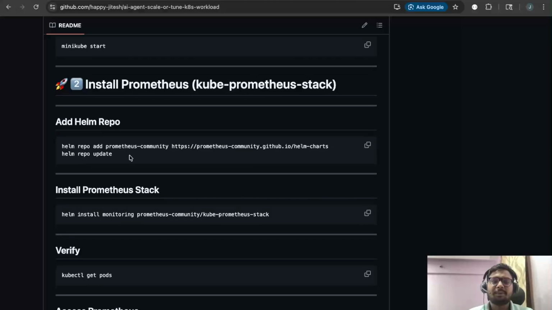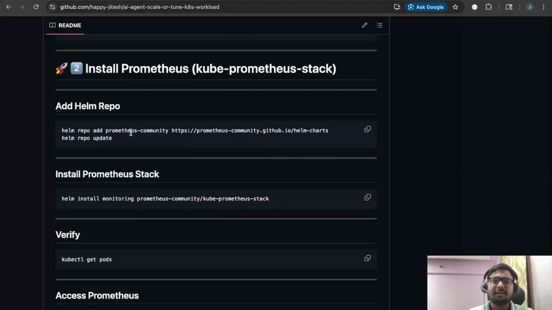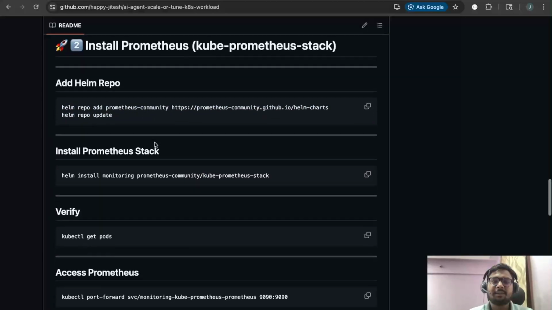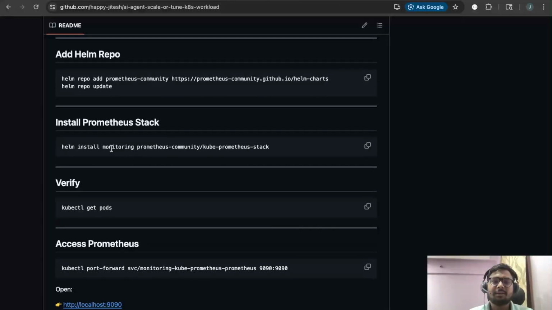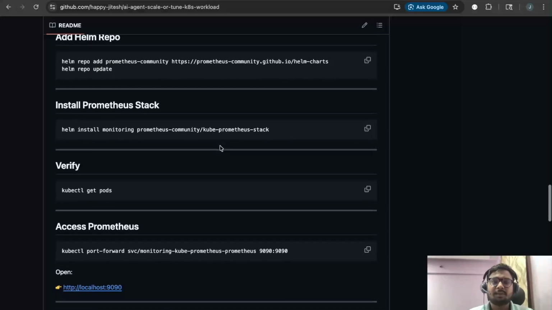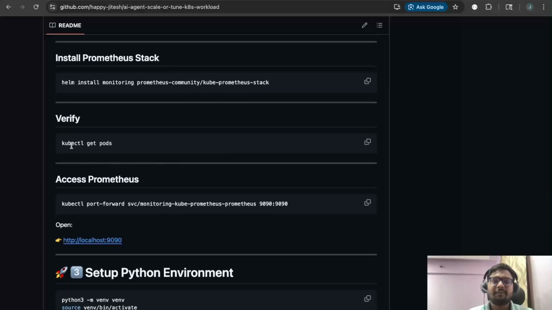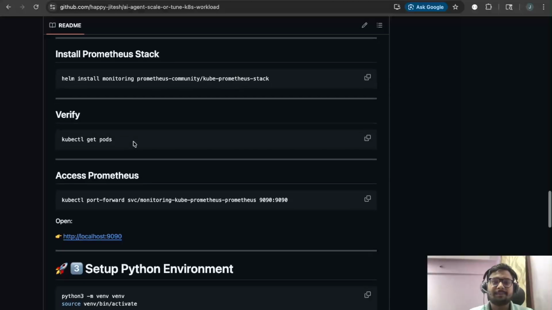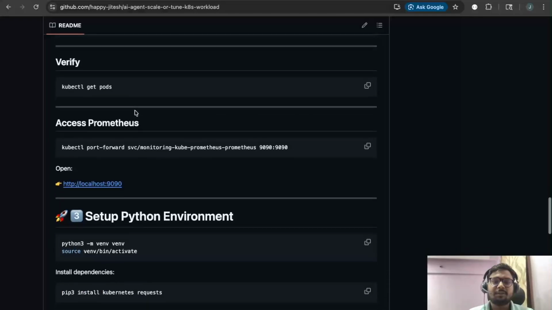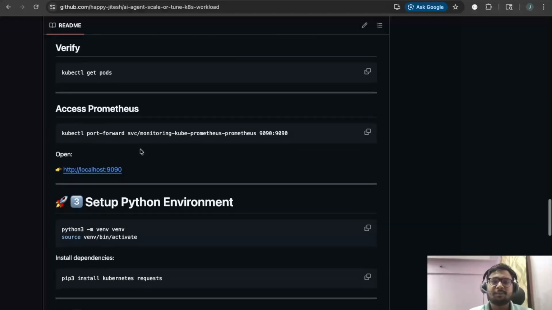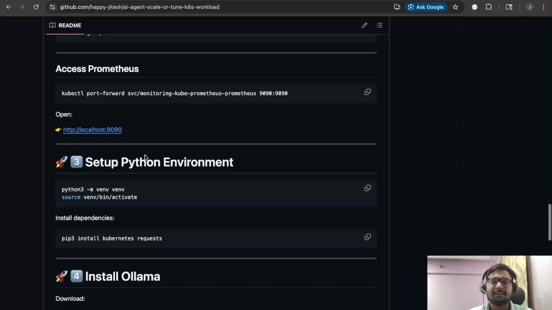To deploy Prometheus, you can use Helm. First, helm repo add will add the repo. Then run helm repo update, which will update the repos, and finally you can run helm install with the monitoring name and the Prometheus stack. To verify, you can run the kubectl get pods command, and it will show Prometheus and Grafana. We will check that in a moment. After you have installed Prometheus, you can forward the port to access Prometheus locally.